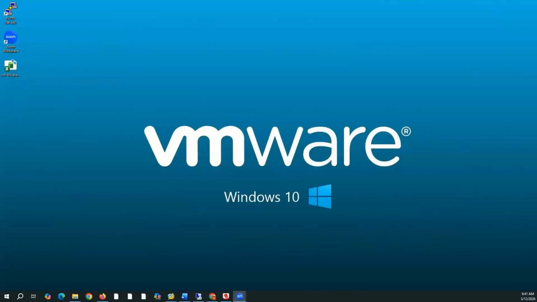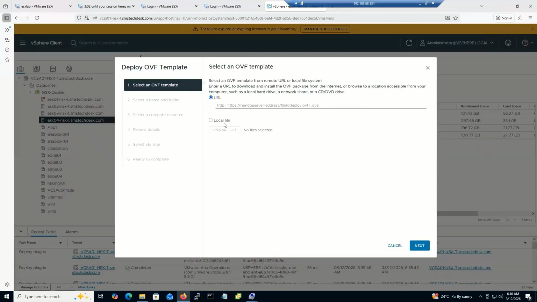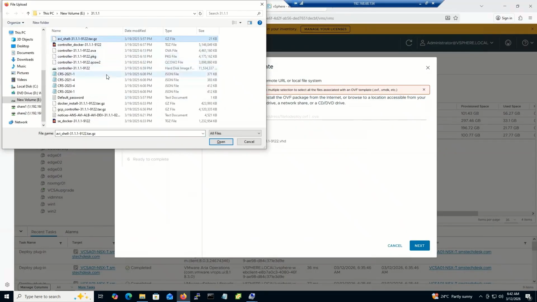Last class we discussed the prerequisites required for AVI load balancer installation. Now let's proceed with the AVI load balancer deployment in this class. So this is our jump server. From the jump server I'm connecting to my vCenter. From the vCenter I'm trying to access the downloaded AVI installer. The version we are using here is 31.1.1 AVI load balancer.